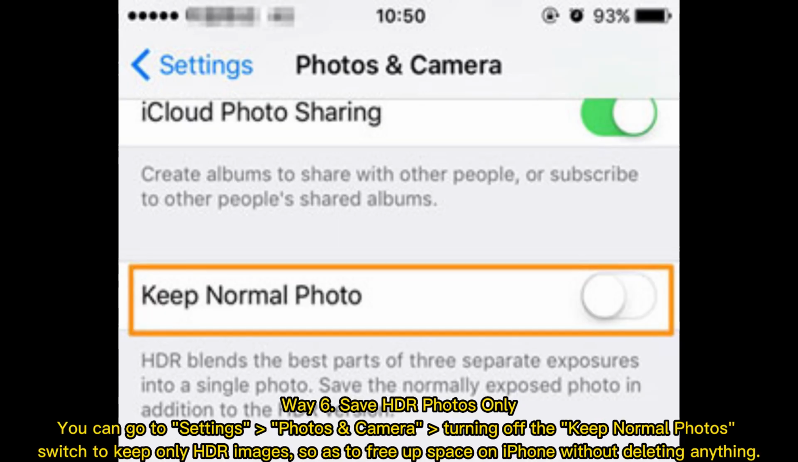Way 6. Save HDR photos only. You can go to Settings, Photos and Camera, turning off the Keep Normal Photo option. Switch to keep only HDR images, so as to free up space on iPhone without deleting anything.